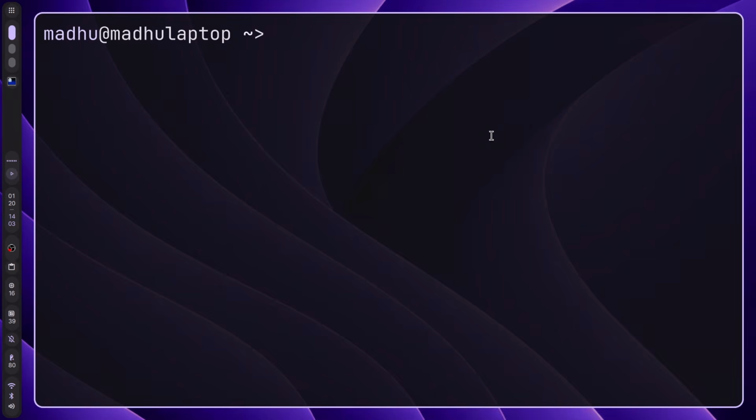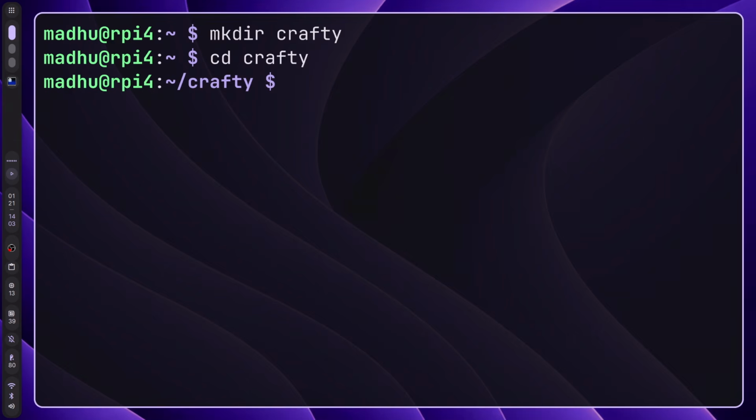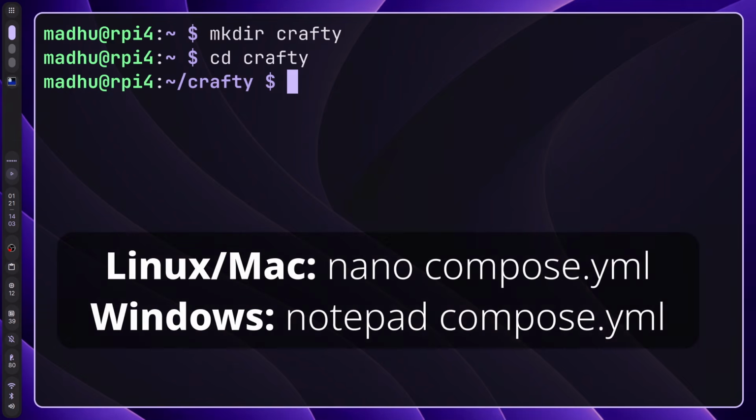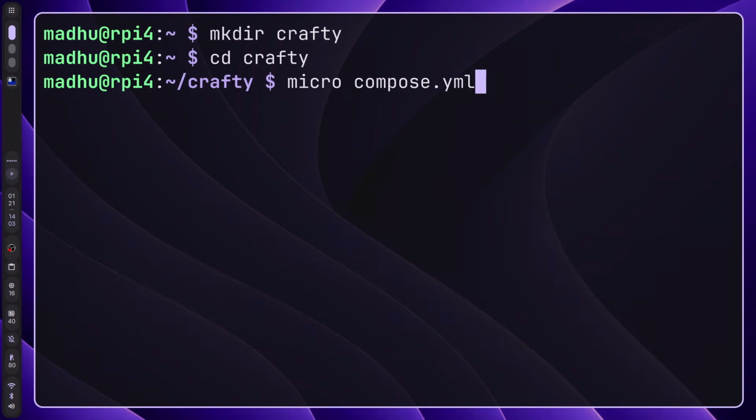So to do this, I'm going to be demonstrating this on my Raspberry Pi, but if you're actually setting up a Minecraft server, it probably won't be powerful enough. But this is just for testing, so I'm just going to SSH into my Raspberry Pi, and then I'll make a folder using mkdir, and then Crafty. And the command should work on all operating systems. And then I'm going to enter this by doing cd crafty, and now we need to make a Docker compose file. So to do this, you can use whatever text editor you want. You should have Nano by default, but I'm just going to use micro and then compose.yml.